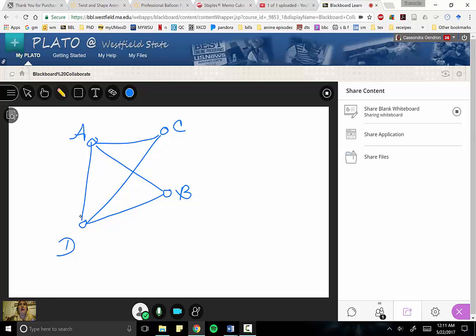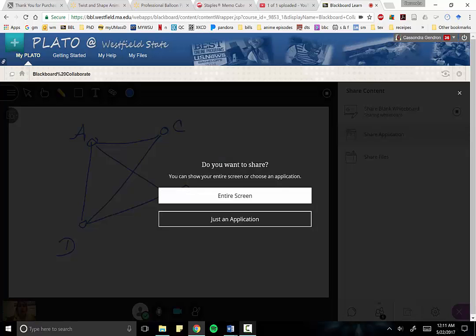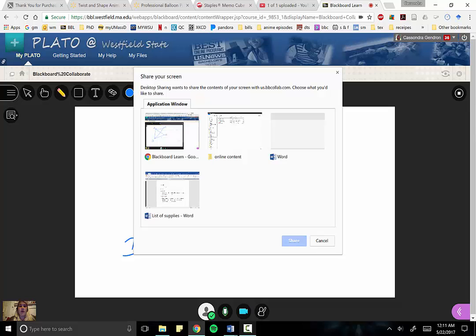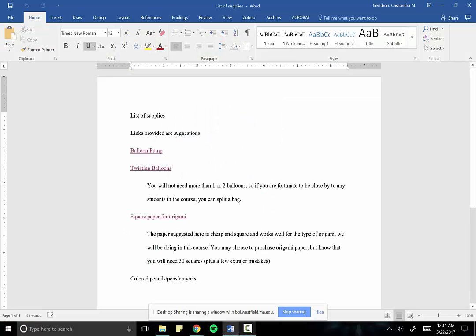thinking and sharing. So we're going to be using this tool a lot, and you're strongly encouraged to even use it when you are not in my presence to communicate with your classmates, because this is a very powerful tool for group work. You can share your applications. So I can share my entire screen or just an application. If I just want to share Word, I can do that.